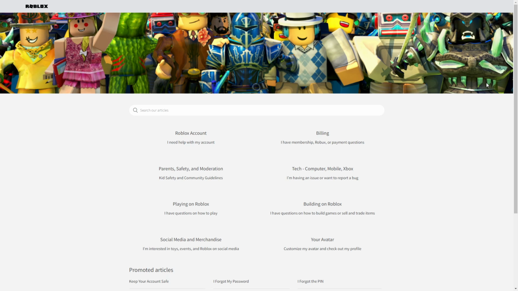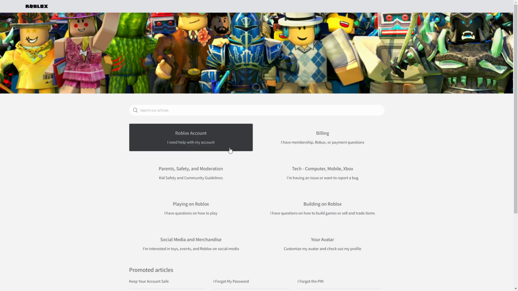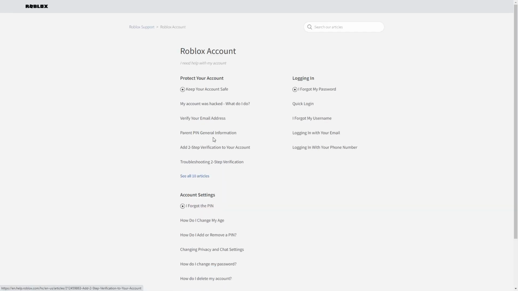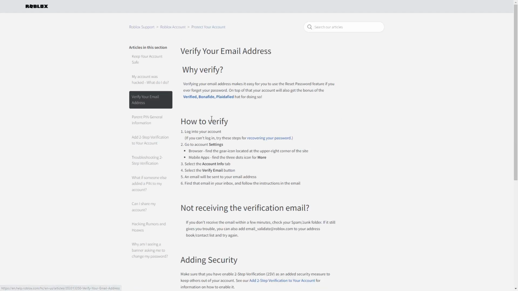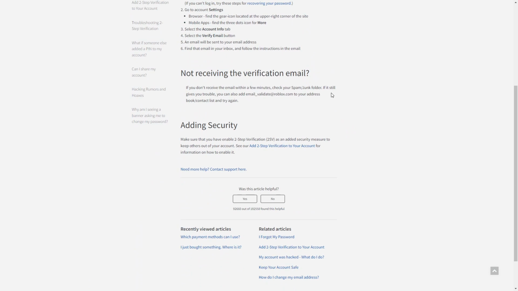And you'll be brought to this page. It is a bunch of random stuff. From here, it doesn't matter too much. Just click on a random one, and then click on a random article. None of this really matters. All of these articles have this link right here. Look, need more help? Contact support here. It's always above, where it says was this article helpful, yes or no. Above it, it should say need more help, contact support here. So press this.